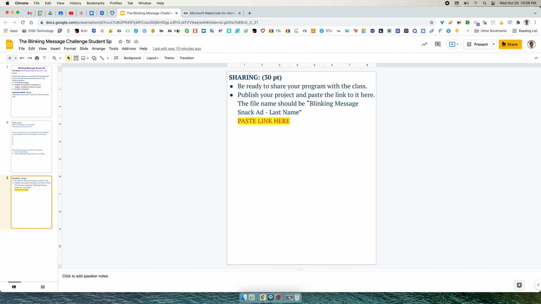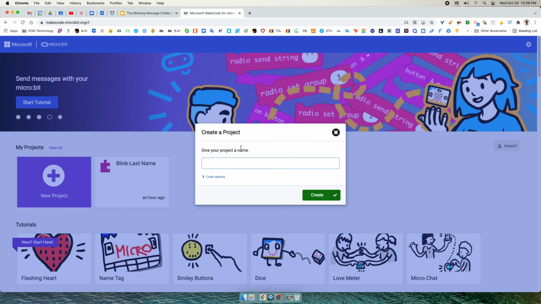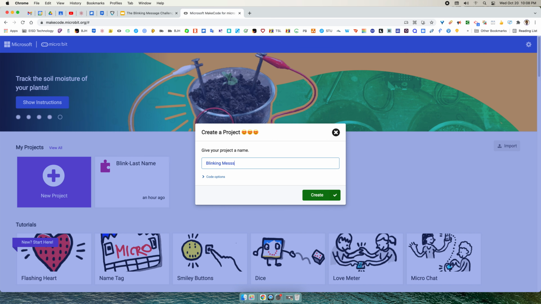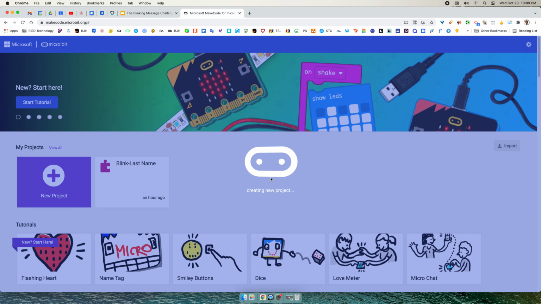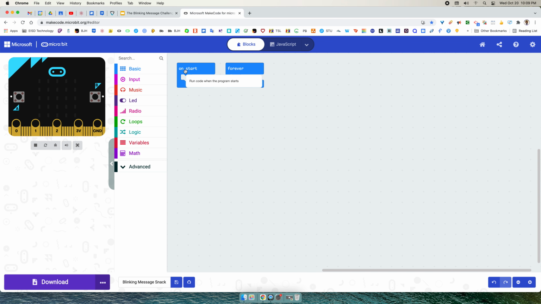So let's get started. First, we're going to go to the MicroBit site, and we're going to click on New Project. And we're going to name it Blinking Message Snack Ad and our last name. Mine's Lyra, so I'm going to put Lyra. Now, I'm going to do a Reese's Peanut Butter Cup. Very simple.